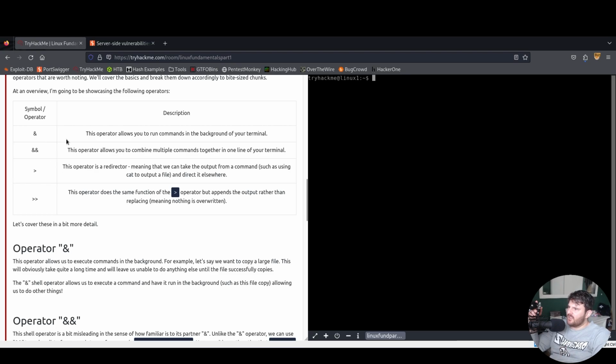Descriptions of each operator. We have the AND symbol, or operator. This operator allows you to run commands in the background of your terminal. Double AND signs. This operator allows you to combine multiple commands together in one line of your terminal. Greater than symbol, or operator. This operator is a redirector, meaning that we can take the output from a command, such as using the cat command to output a file, and direct it elsewhere.